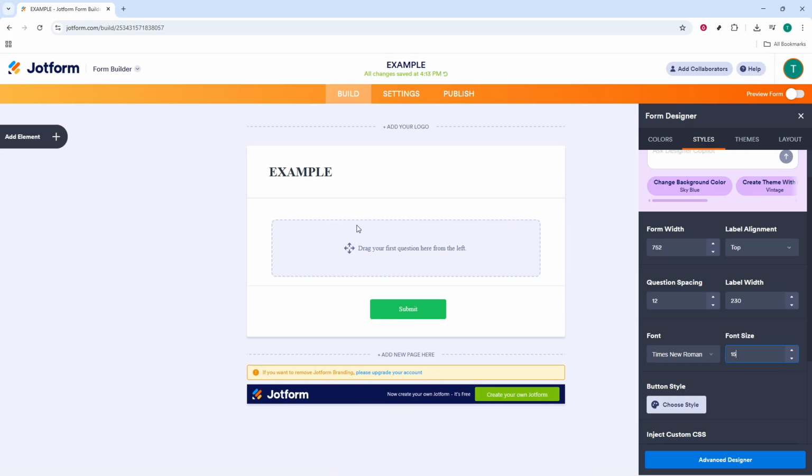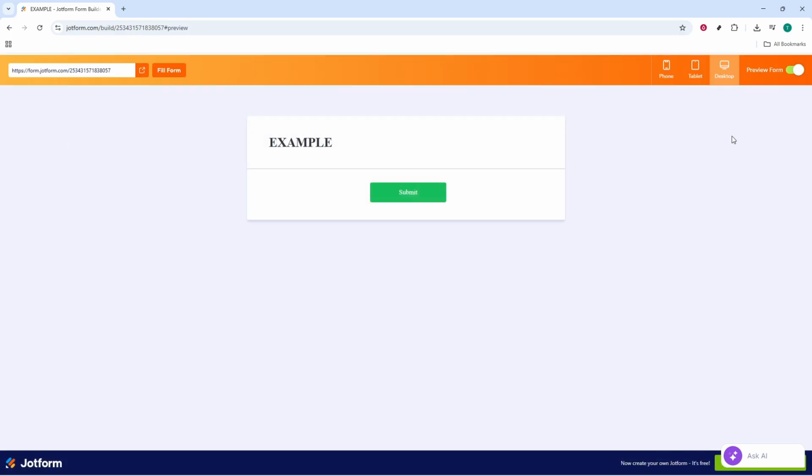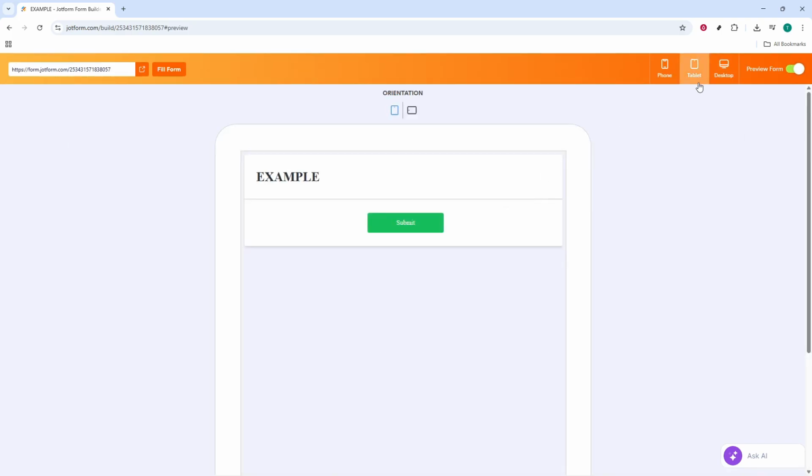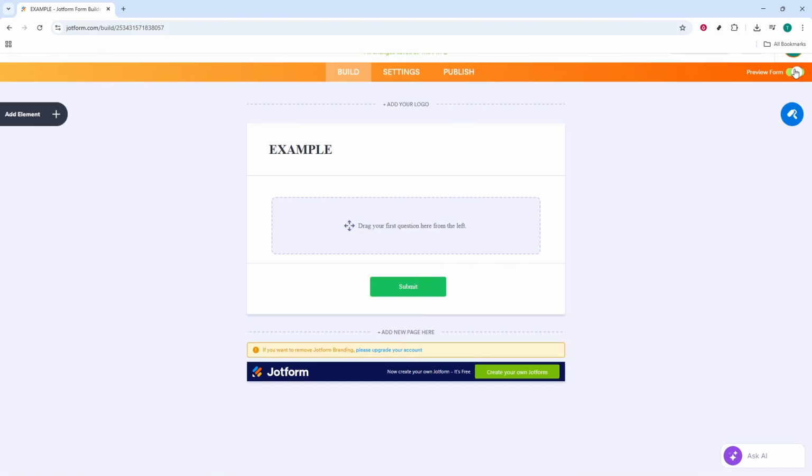When you're satisfied with the look, it's time to preview and save. Click the Preview Form button, the one with the eye icon. This opens an interactive preview so you can experience the form as your respondents will. Check it on both desktop and mobile views to make sure the font is legible and that line breaks, spacing, and headings feel balanced on smaller screens. If anything looks off, close the preview, return to the Styles tab, and refine your choices.